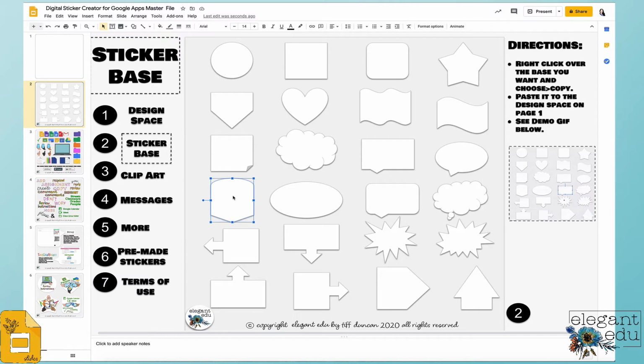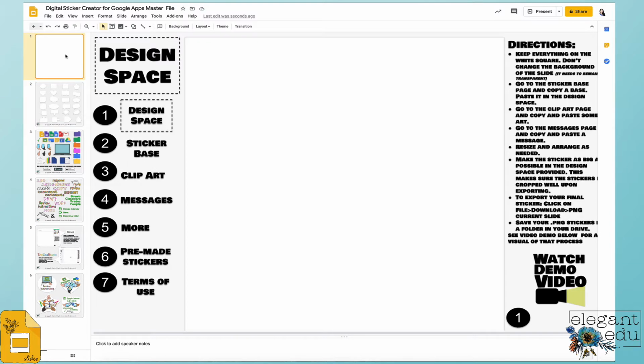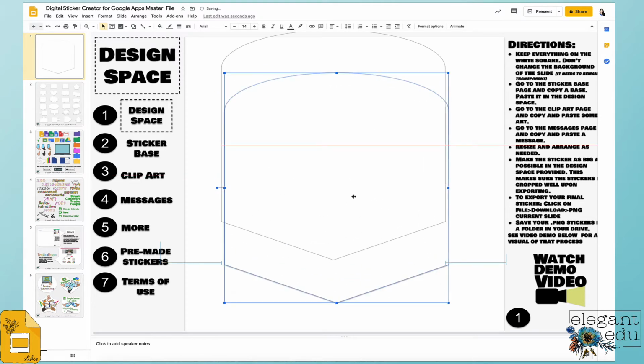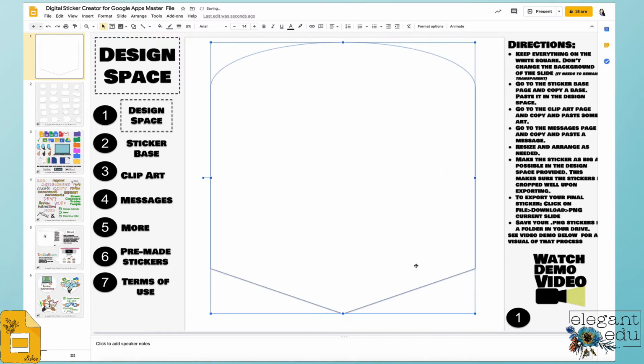All right, so I'm going to click on here. I'm going to click on Control or Command D, and that's going to give me a copy, or what's even probably easier, since I'm going to have to move this base to a different slide, is I can right click on it and I can choose Copy, and then I can paste it in there. So depending what you're using for the base of your sticker, it's kind of dependent on how you're going to get it into the slide.